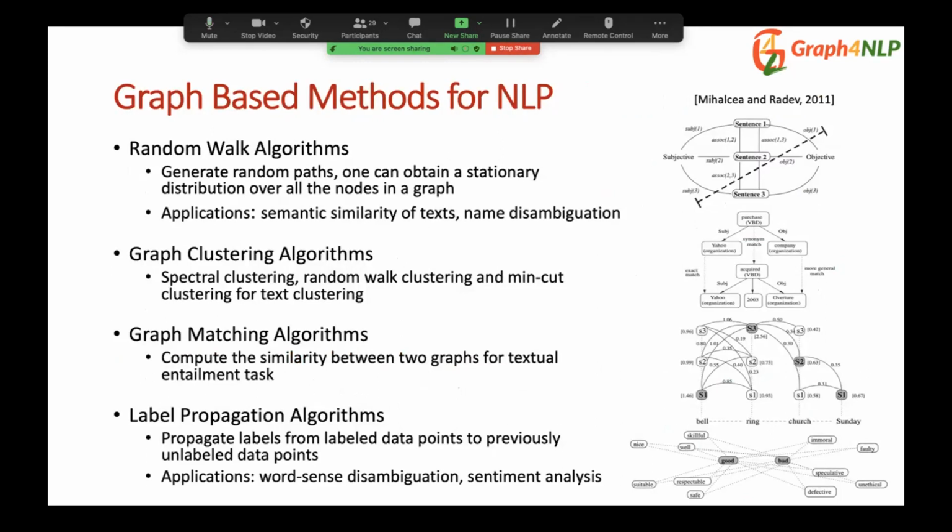Okay, so here is a bunch of the conventional graph-based methods for NLP. We have selected just a few of the algorithms to talk about here. For more details, you can go to Mihalcea and Radev's book published in 2011 by Cambridge Press.